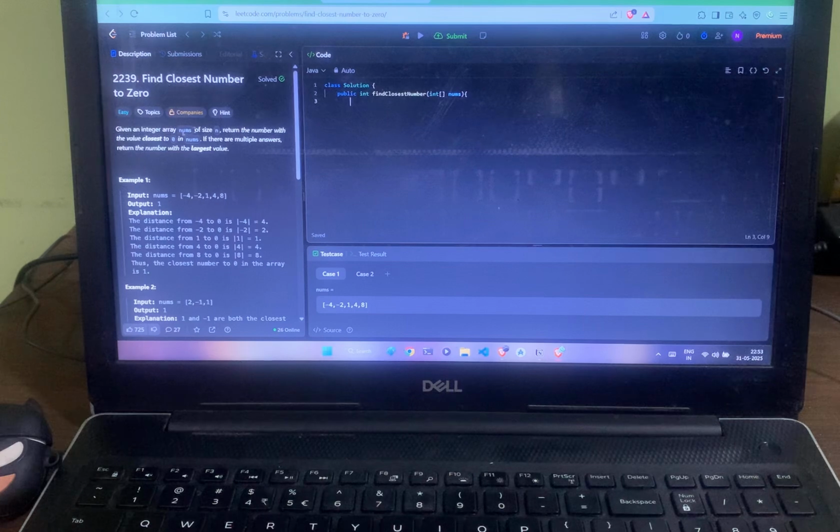Okay, now coming to the question. Let's see. Find closest number to 0. I actually solved this question beforehand and I'll be explaining the solution. I solved it way back, like 3 months back maybe, and it's a fairly easy question.